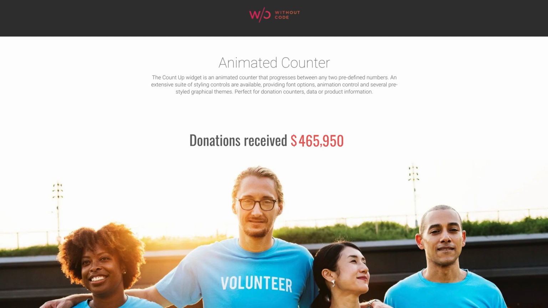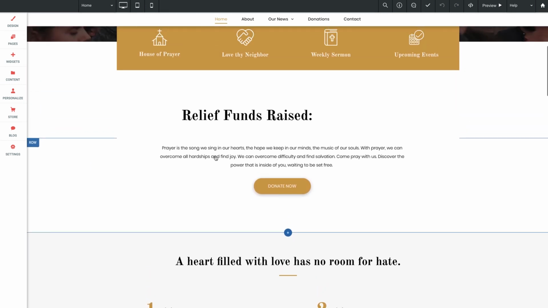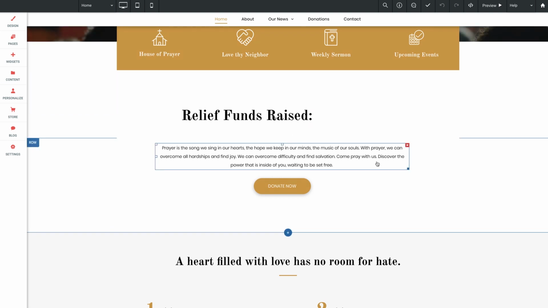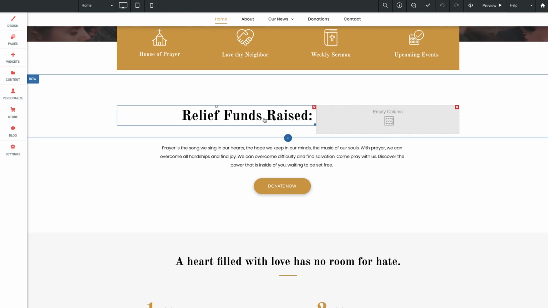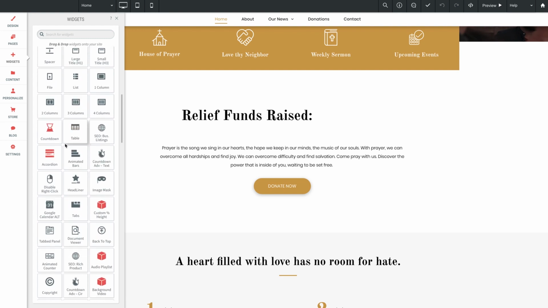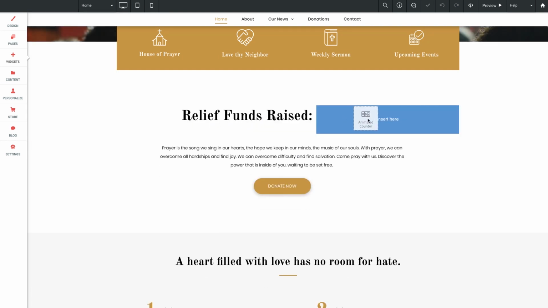Let me switch over to the builder where I've got one of our themes set up to implement this widget. So the goal here is to use this Relief Funds Raised section as a place to incorporate our animated counter widget. We're working with a row set up here with two columns right now. First one has our preceding text, and the second one is empty, ready to add our widget. So let's jump into the widgets panel. From our basics section, let me grab our animated counter widget and drop it into the empty column.